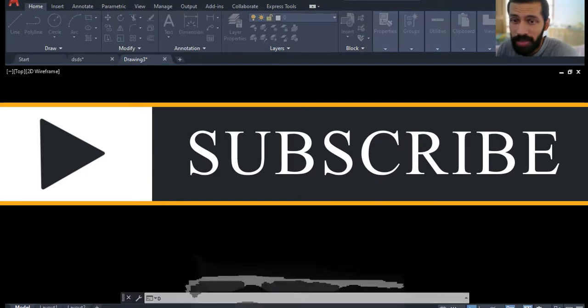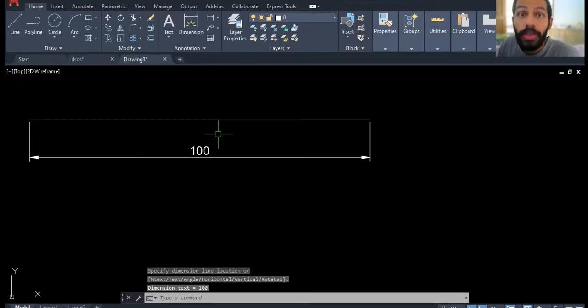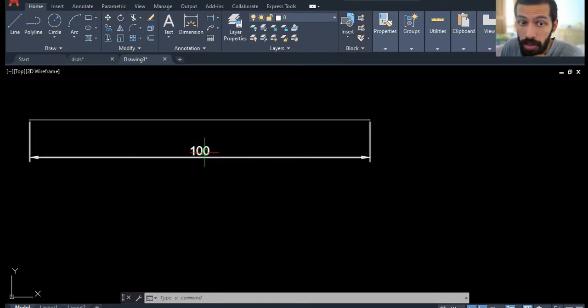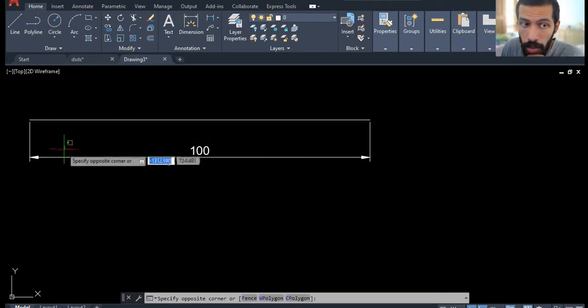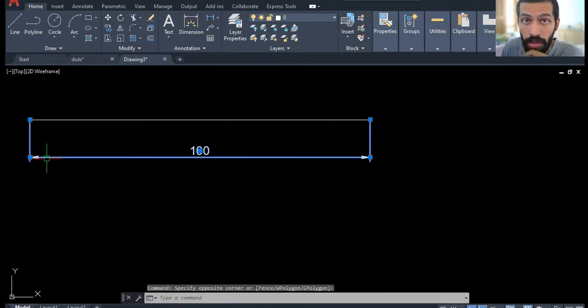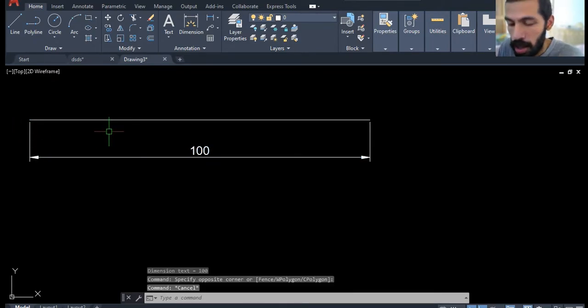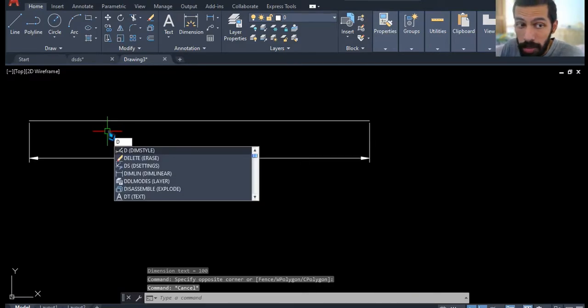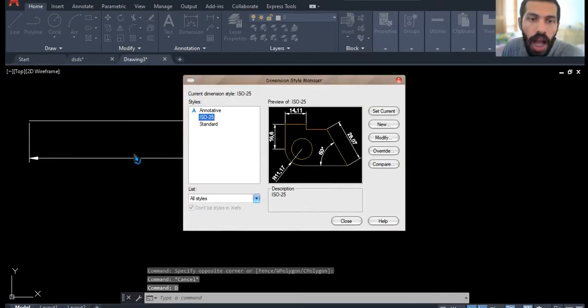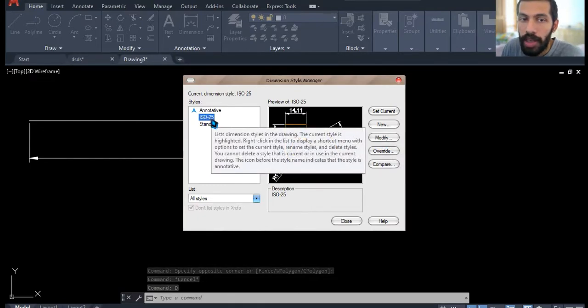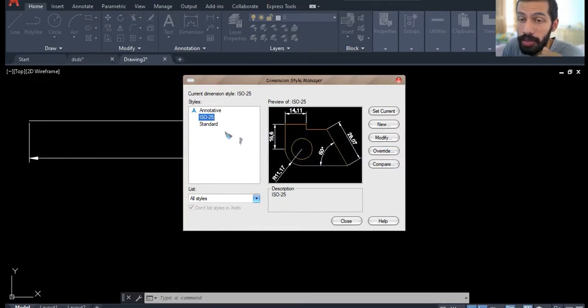A lot of options are there. First, let's try to understand the components of the dimension. So we'll be having a text right there, and you'll be having the dimension line, which is horizontal, and you'll be having a vertical line, which is the extension line. Alright, in order to access dimension style, we'll get into D. Okay, then whatever style we are picking right now here, which is ISO 25 style.